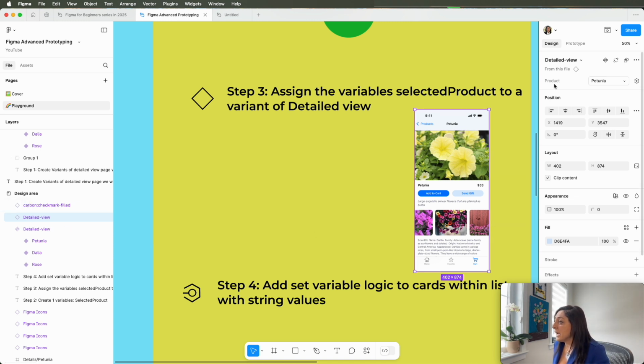So now, do you see how the variations of this particular component set was the product itself. And right now it's set to Petunia. Now, here you can see the apply variable option. We can apply a variable on this variant. So I'm going to click the apply variable option, and the only available option to us, because that's what we created right now, is selected product.